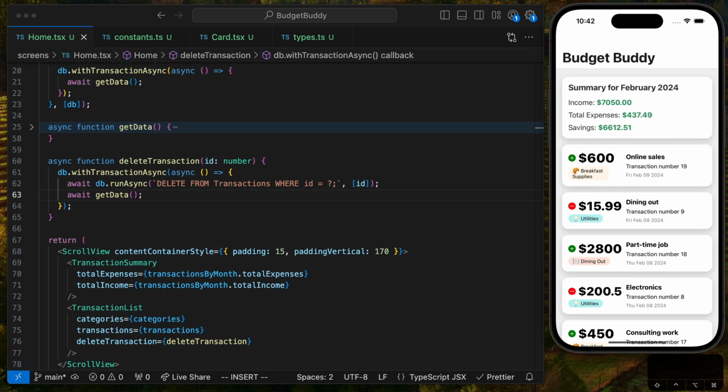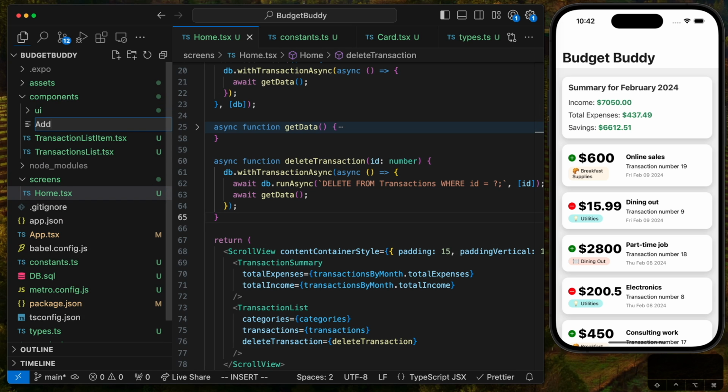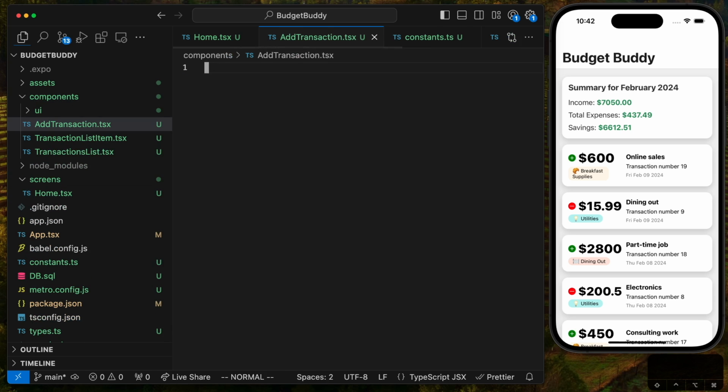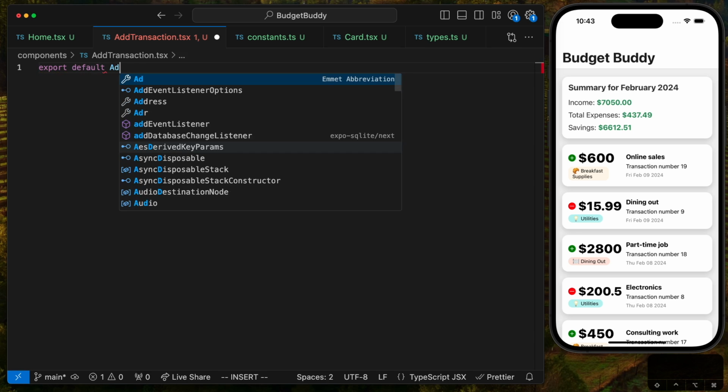So let's actually go ahead and create a new component to start adding transactions. For that, I'm going to create a new component here, and let's name it addTransaction.tsx. All right, and this add transaction component is going to have honestly a bunch of data. Of course, if you were to use a state management library, that would be a better idea. I'm sure this is not the best way to do this, but for now, let's just use a very simple component that is going to have a bunch of data here.